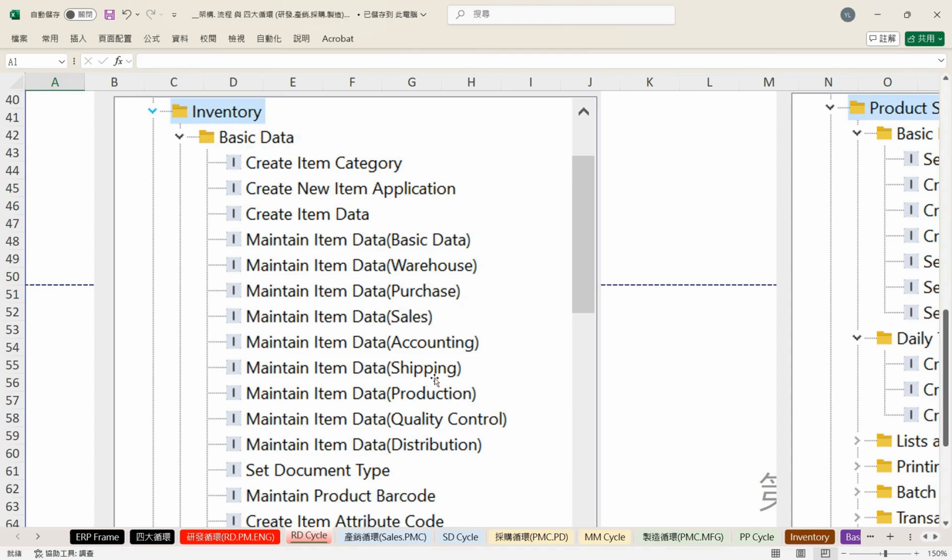For example, the views for procurement, sales, and warehousing, accounting, shipping, engineering, and quality control. The distribution part is relatively minimal. So these views, after a new item number is created, relevant functional units must use these programs to maintain the system's related parameters to ensure the ERP system operations run smoothly.